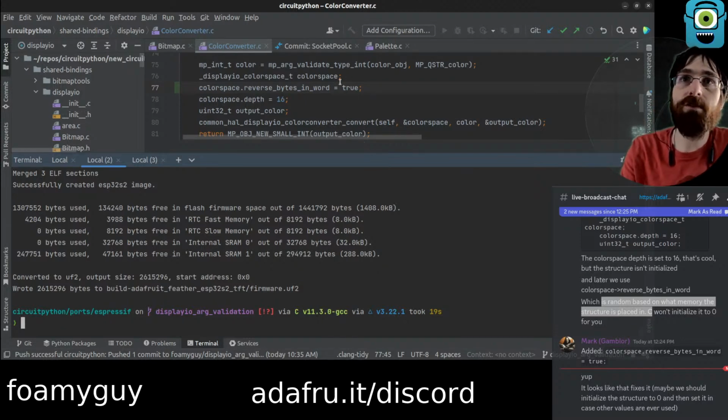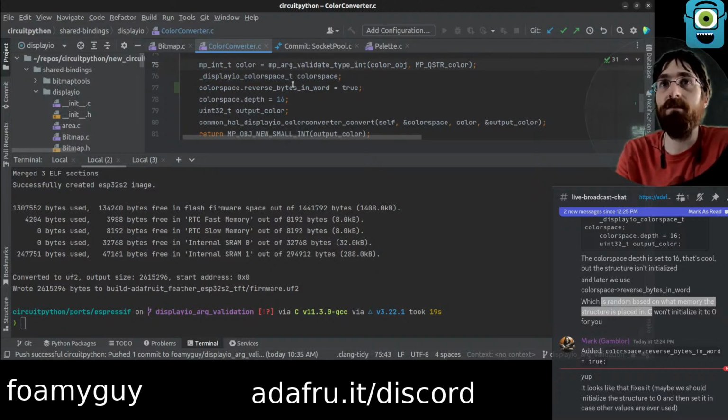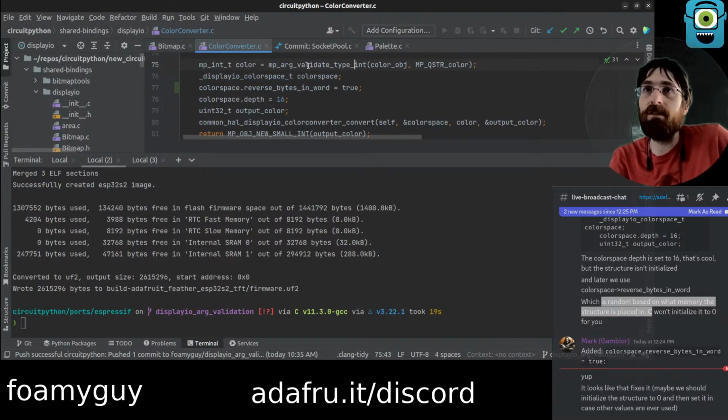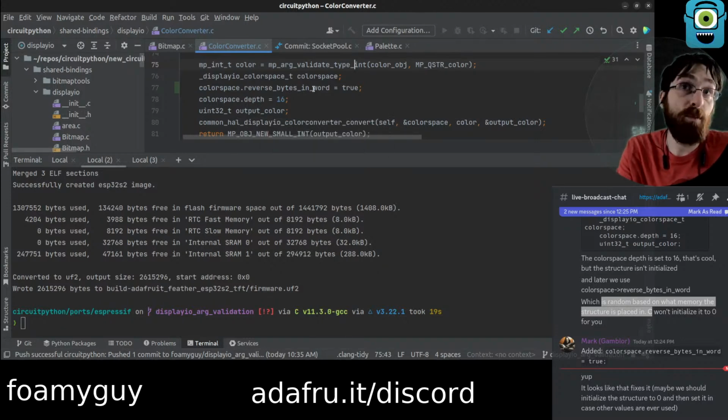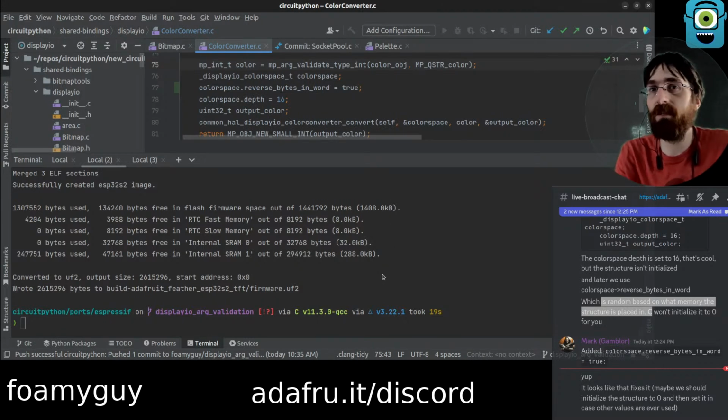Yeah, I'm wondering, could this do like a create color space or something? Is there like a constructor or something we could call that would initialize all of its properties? I'm going to call them properties. I don't know if that's technically what they are.